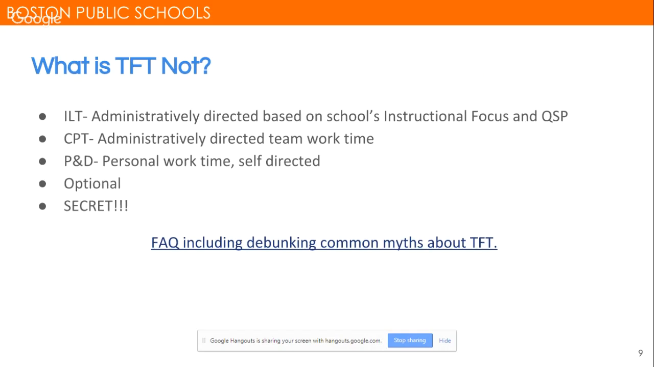So TFT is a little different than some of the other groups that you may be a part of. The ELT is directed by the administration, and it usually focuses around the instructional focus or quality school plan. So it's not that. Common planning time also kind of comes from the top down, based on what the administration is asking the teams to work on. P&D is personal and self-directed. So TFT is more about a group collaboration. Think of it as a group P&D.